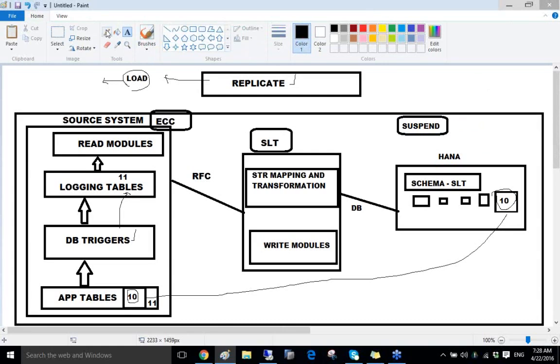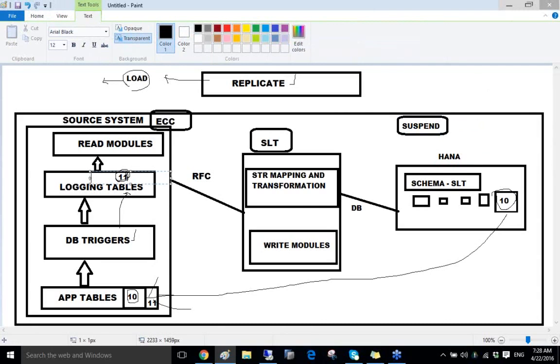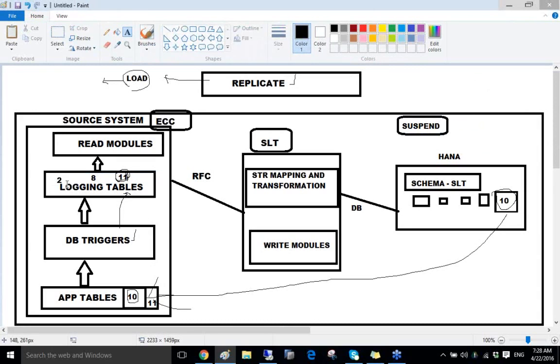It means that whatever inserts, updates or deletes I make on this table will just reside in the logging table. If I create a new 11th record, it is available here. If I update the 8th record, it is available here. If I delete the second record, whatever changes I make to the source table, all these changes reside in the logging table. The read module is the module that reads data from logging tables and then moves it to the SLT server.